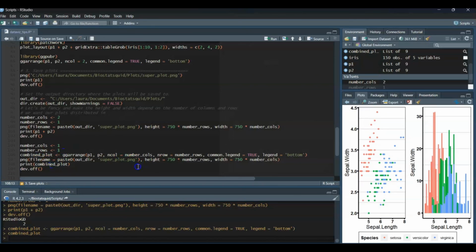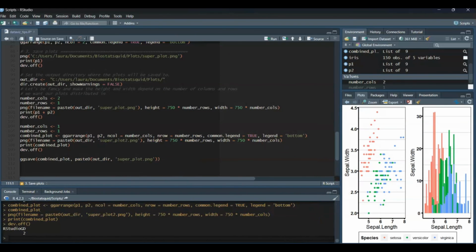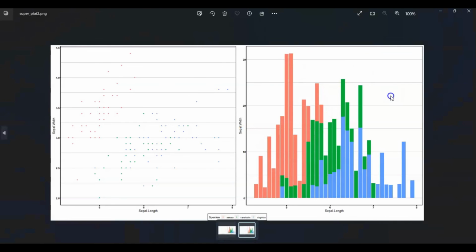And I can use the same structure as before. I open my PNG device, I save my plot, I can save it as ggplot2 if I want. And now I shut down the device and it should be here, superplot2, and it looks exactly the same. So that's another nice trick.